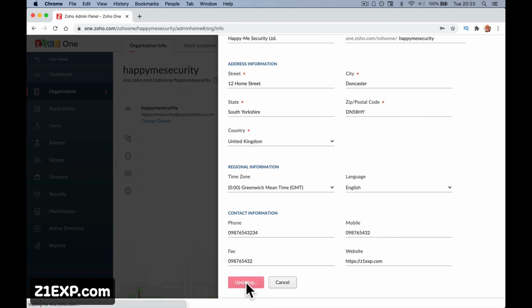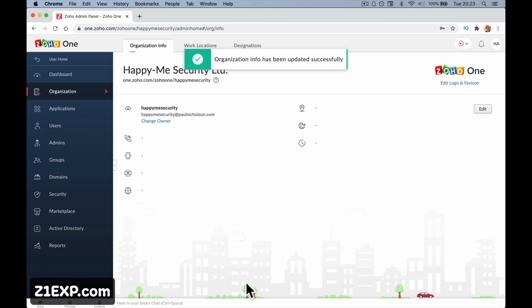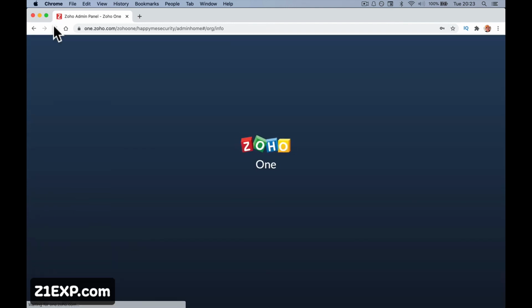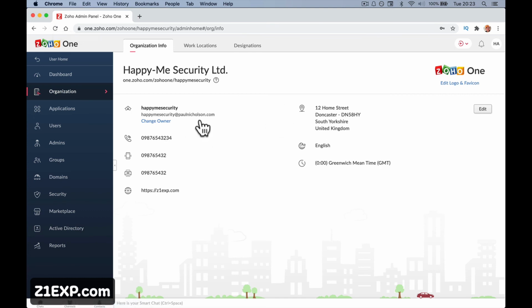So simply update organization information. Will that refresh? If we refresh it, there it is now, all our information.